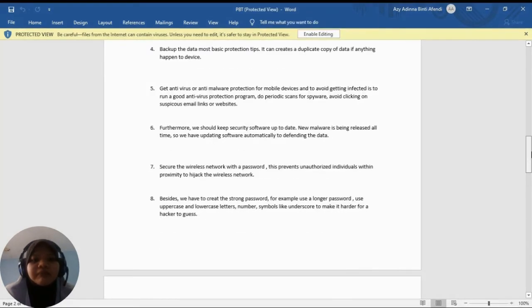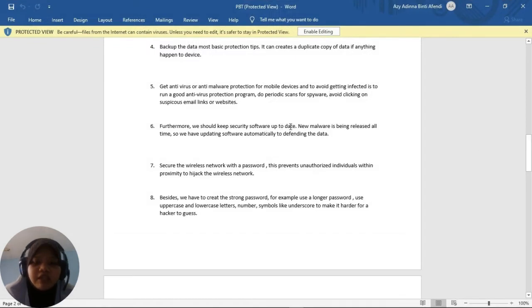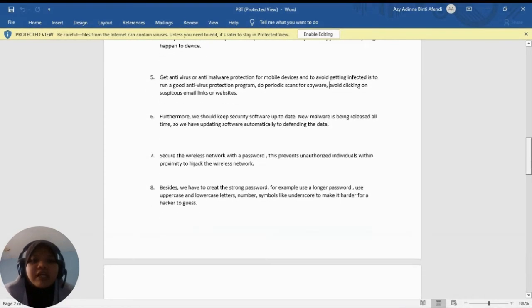The next one, we should keep security software up to date. Always update your antivirus, always update your malware protection, firewall, and anything. Make sure it is up to date.